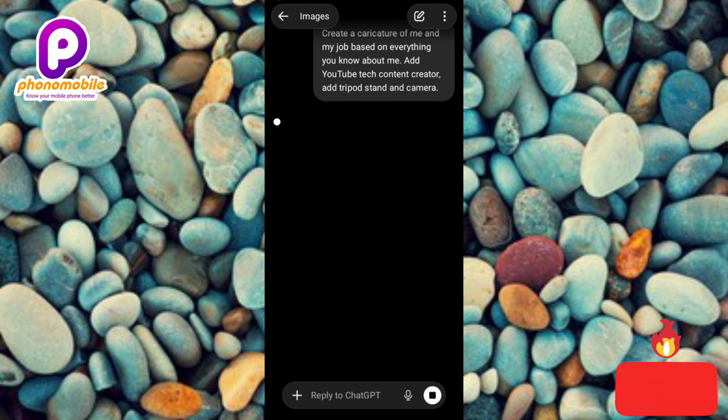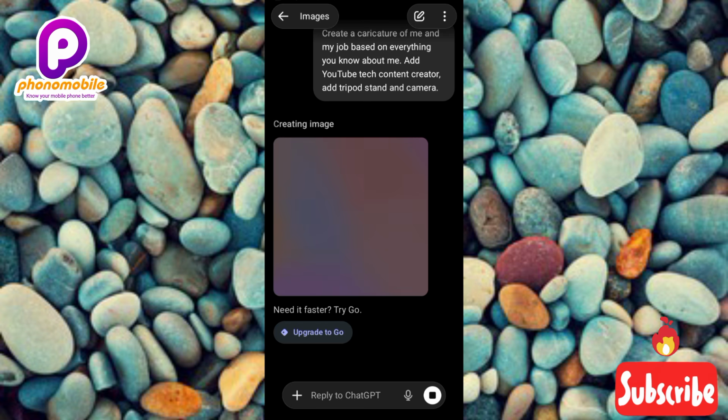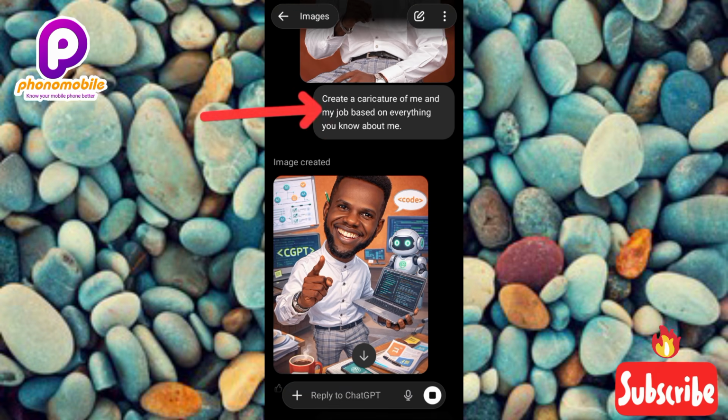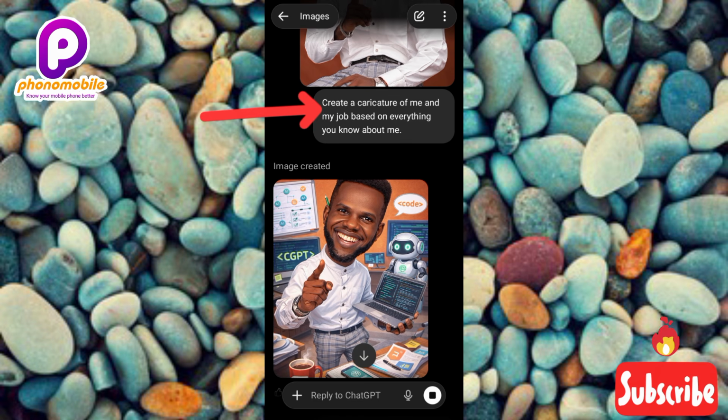You can see it's loading and it's now creating the image. Let's wait for a few seconds. It's still creating. If you select your image, the prompt is going to automatically appear there, which is this first one. They said create a caricature of me and my job based on everything you know about me. So if you select the caricature style, it's going to create an image of everything that you've done in ChatGPT, all the questions, all the assignment jobs that ChatGPT has assisted you on. It's going to create an image surrounding all the activities that you've carried out in ChatGPT.